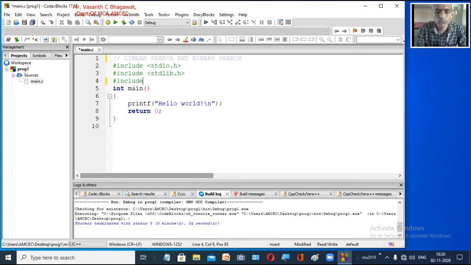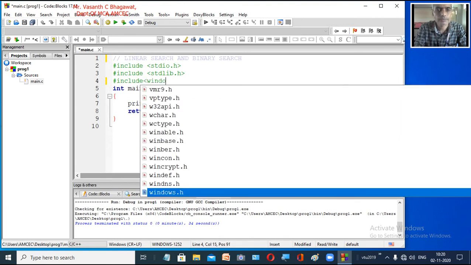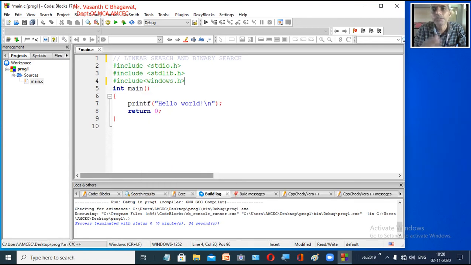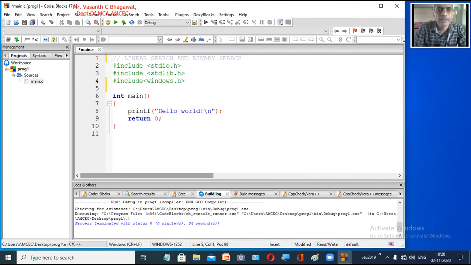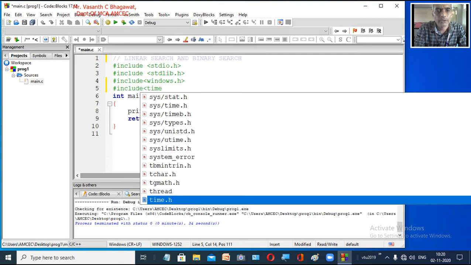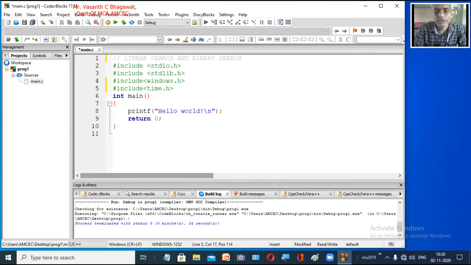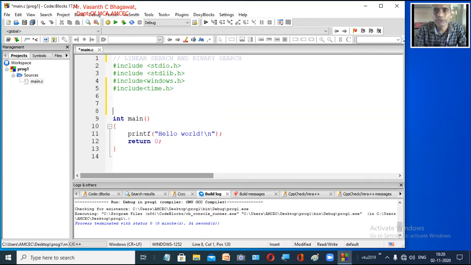So hash include, now we will use one header file called windows.h. This is required because we have to calculate the time complexity, right? So another header file, hash include windows.h. Now we'll include another header file called time.h. These are the 2 header files we are going to include.